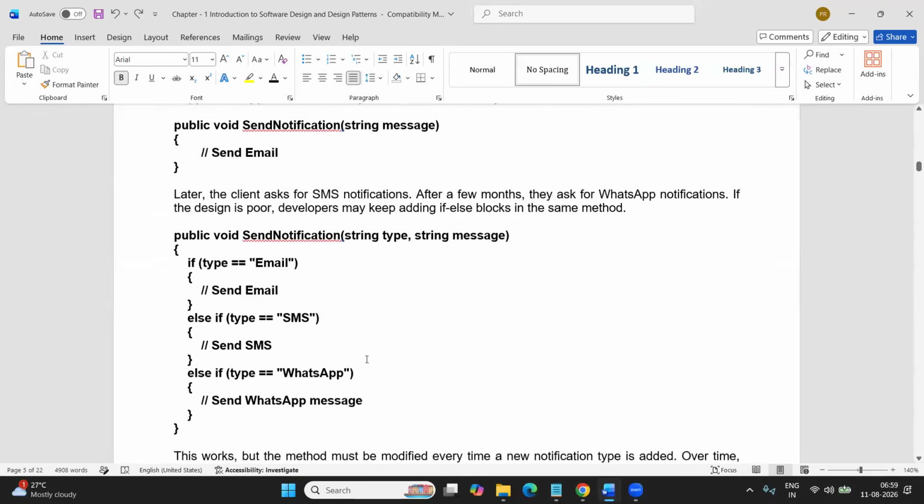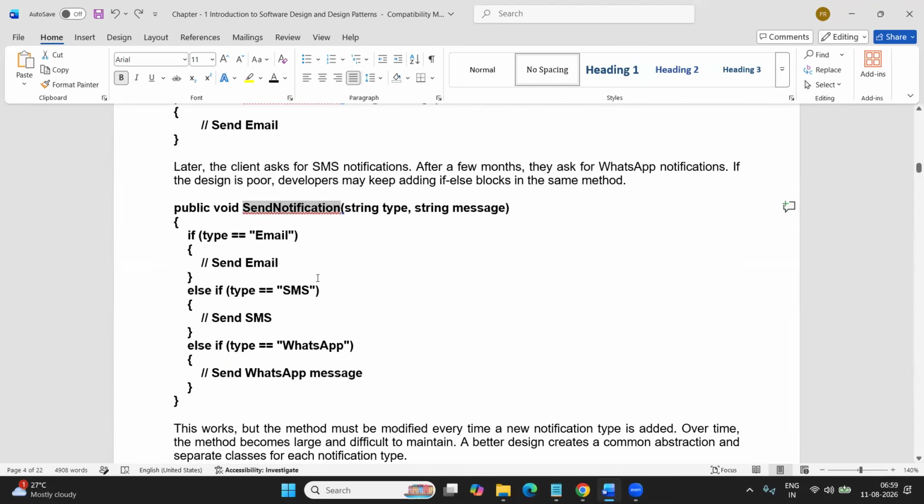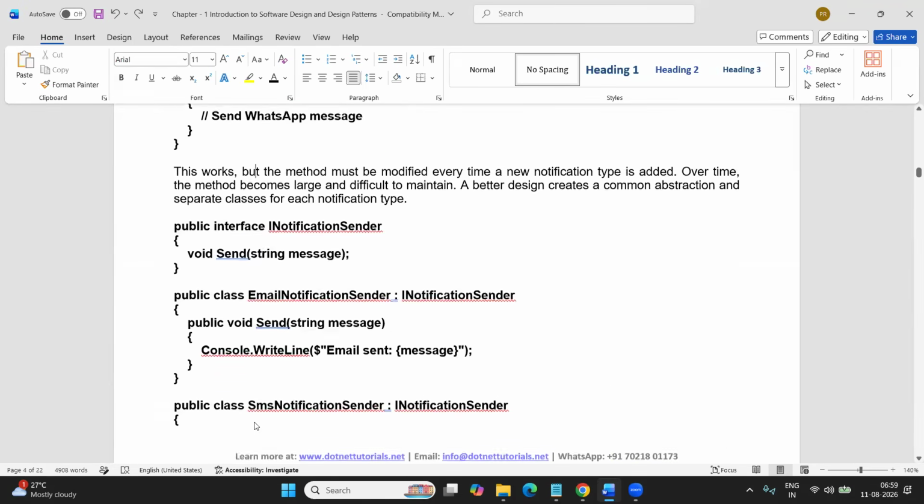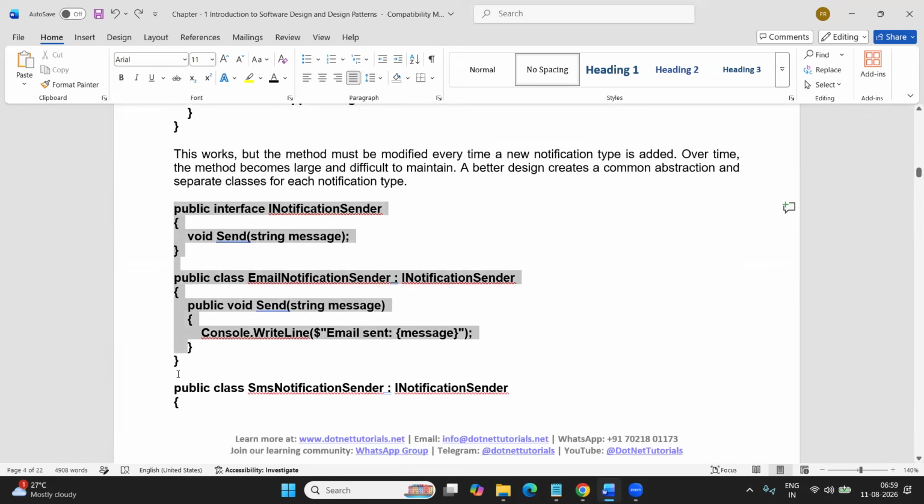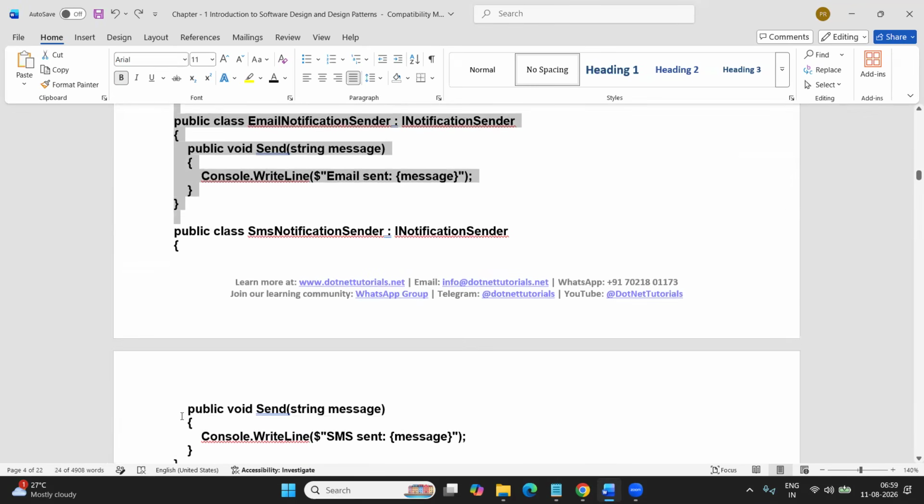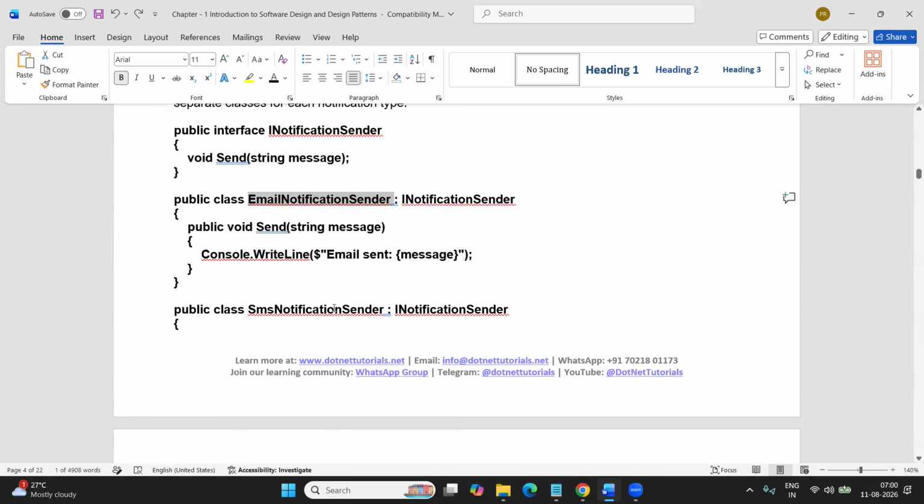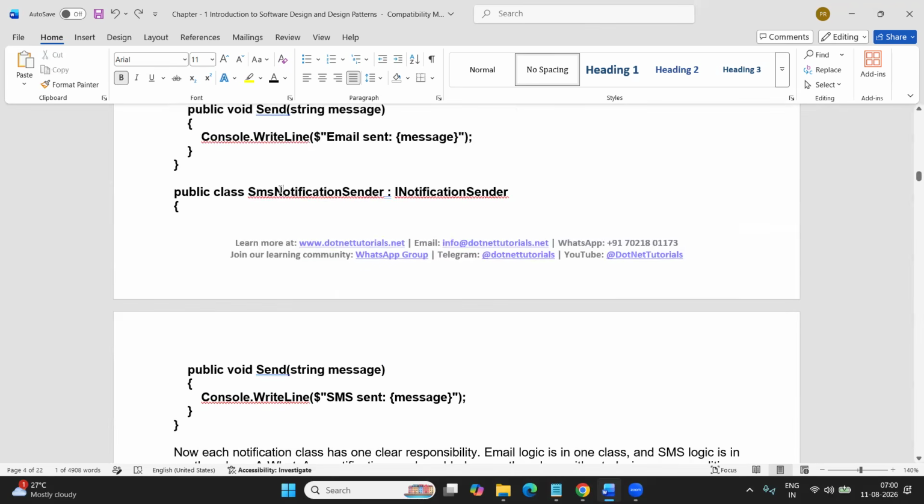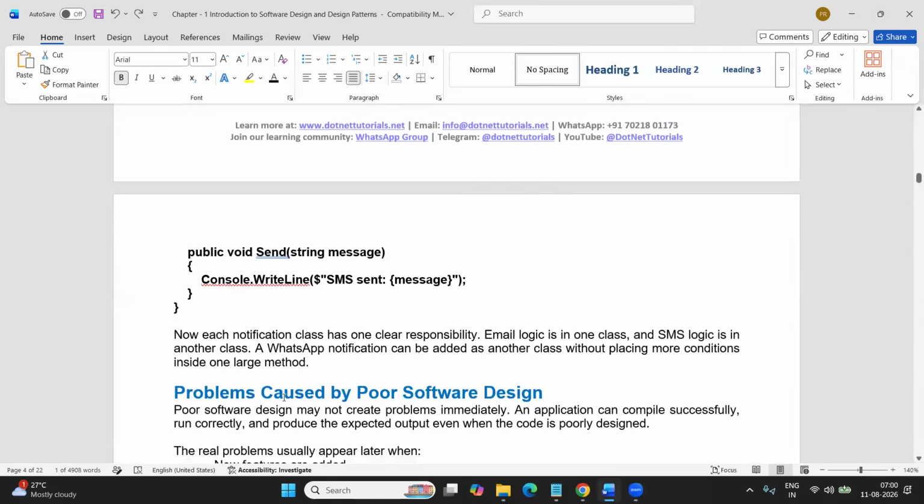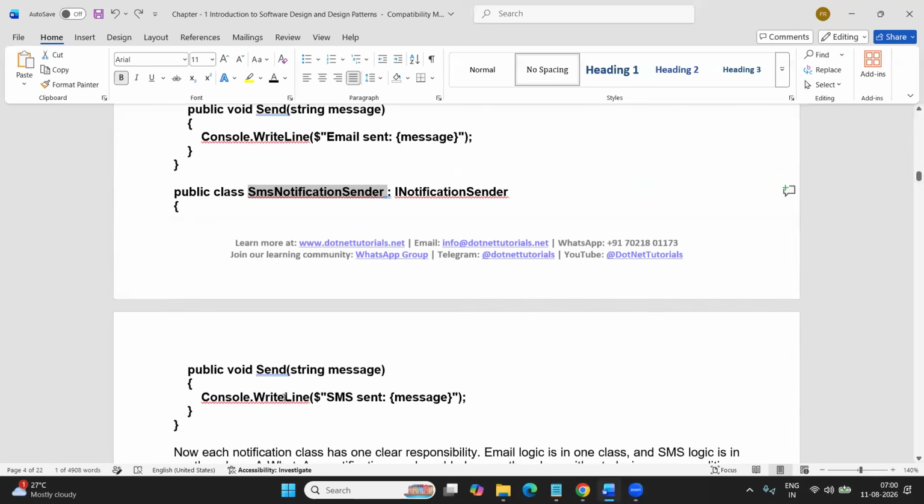That means my send notification method is not doing multiple things. In this case, if you see, the send notification method is doing multiple things: sending email, sending SMS, sending WhatsApp messages. But with this approach, each class is responsible for its own responsibility. If I want to modify the email notification, I only need to come to this email notification class. I don't need to modify the SMS sender or anything else. Clear?